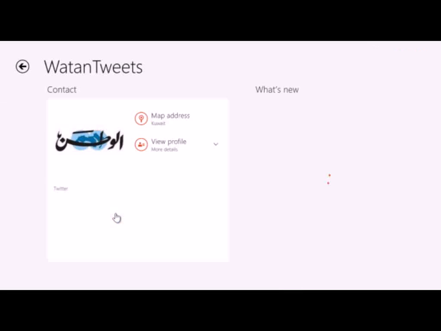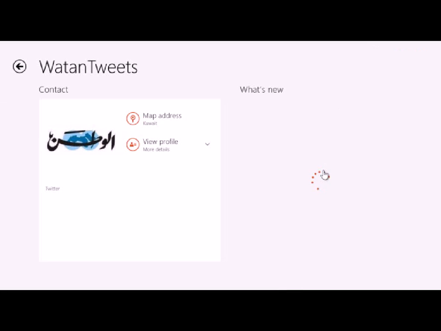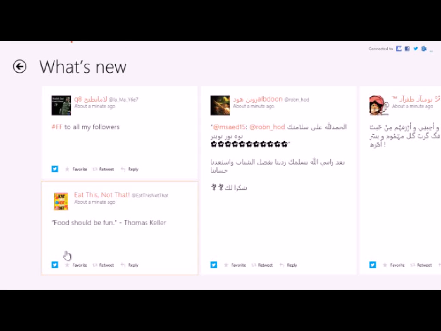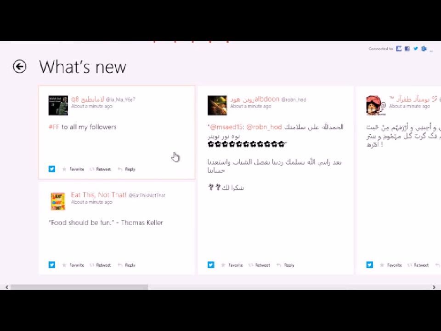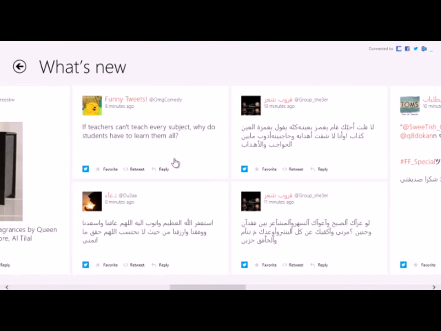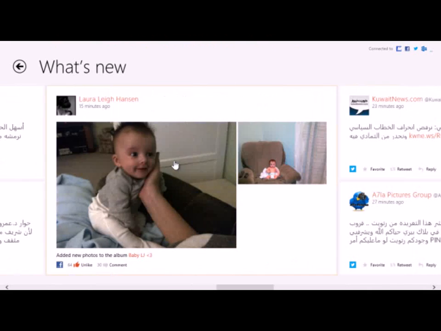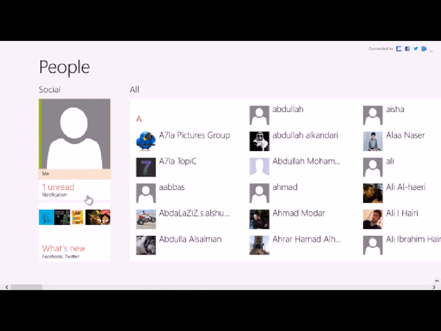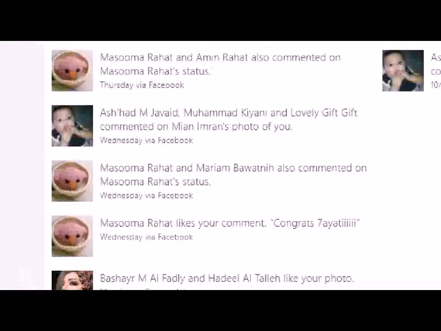If you want to show any profile, just click on the contact. Here you can see the profile, you can map the address, you can see the latest comments or whatever he mentioned. Here you can find everything mentioned or news about your contact. And you have a tab for the notifications, which will show you any latest notification. So any unread notification, I can access it from here. Here I can find all the latest notifications I have.